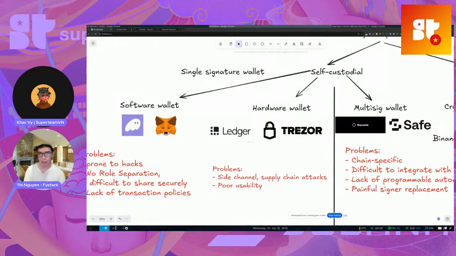A supply chain attack means, for example, you bought a Ledger wallet from eBay, and years later, all of the assets in the wallet were drained and hacked. He lost all of his assets, worth millions of dollars. The root cause is that he bought a compromised hardware wallet from eBay, right?